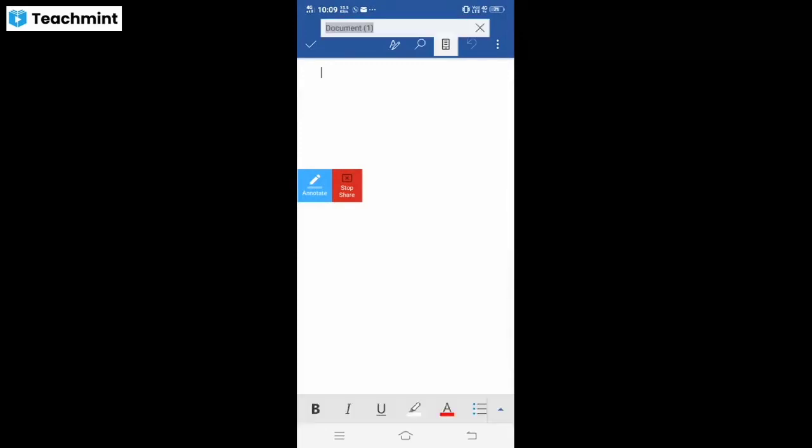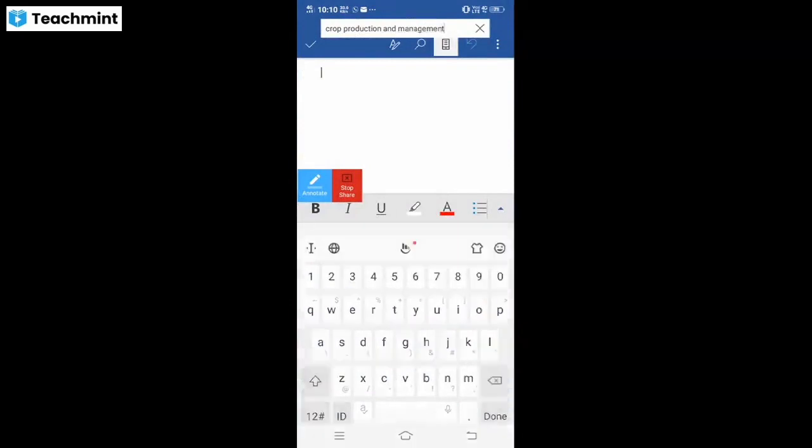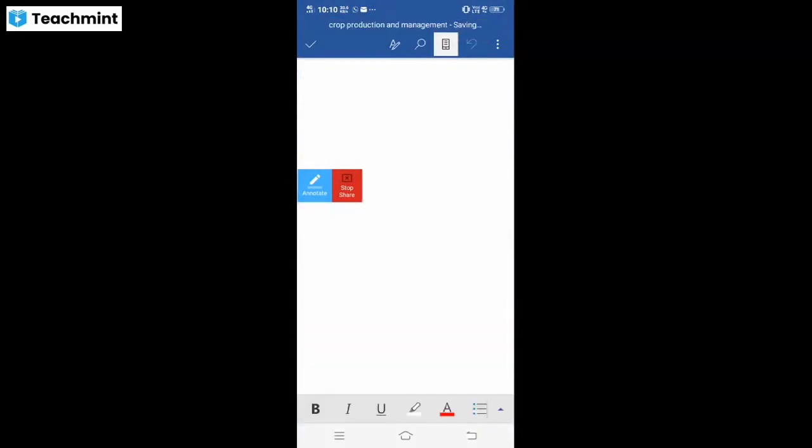we will write the name of the document on which topic we are going to prepare. Any topic, like crop production and management. Okay, done. So very first, I have provided the name to my document, and whatever file you will be preparing will get auto saved in this, so there will be no problem.